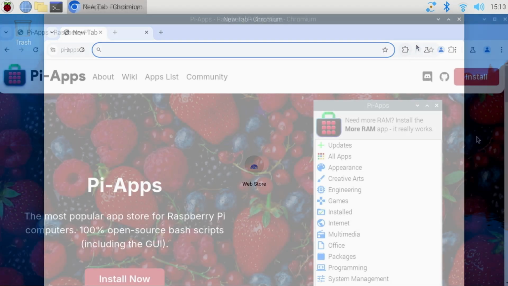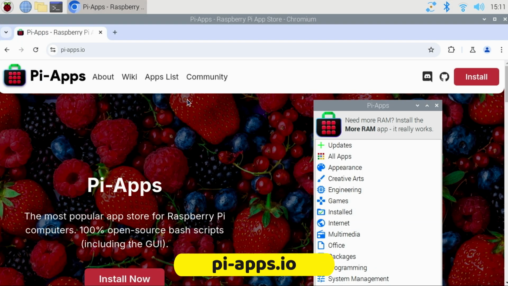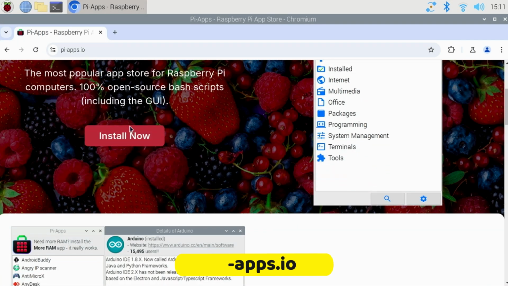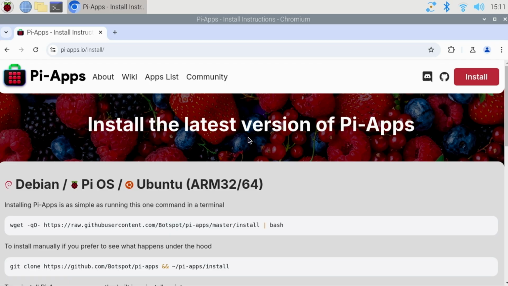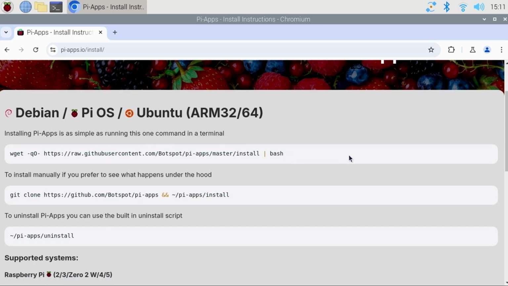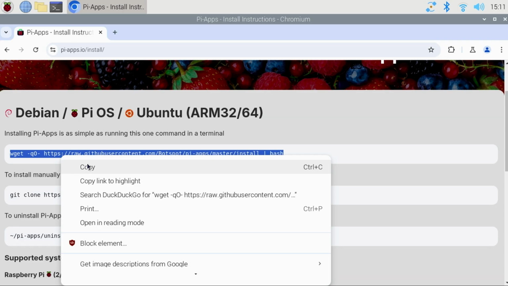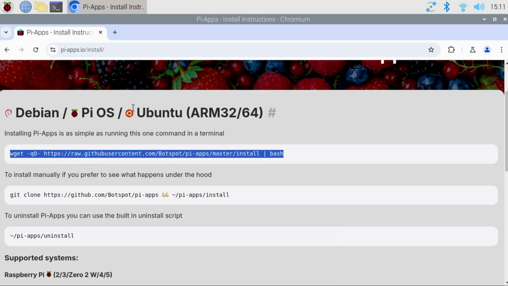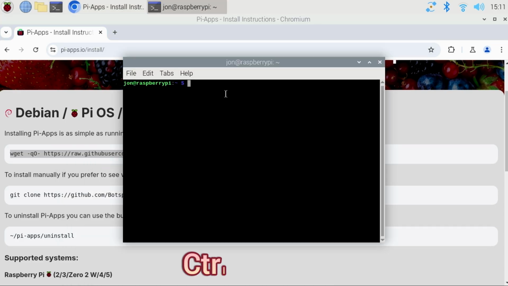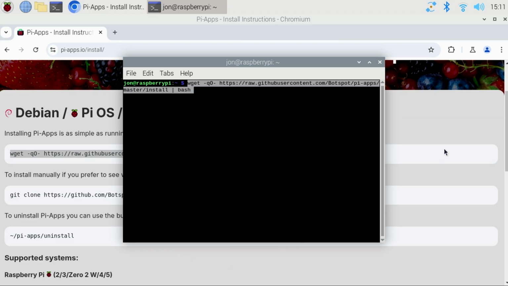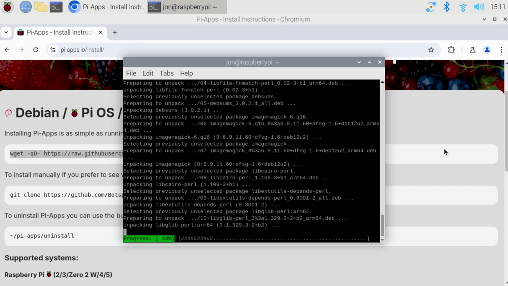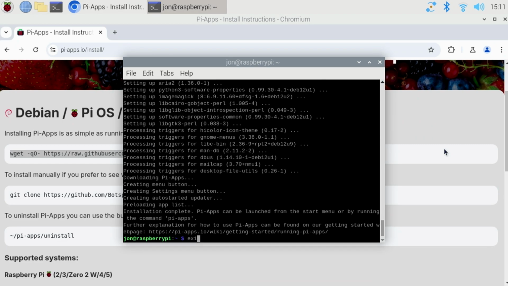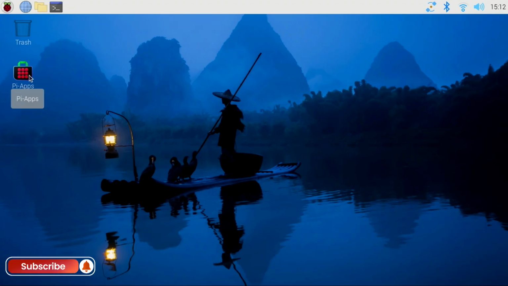Open your browser on your Pi and visit pi-apps.io. Click the Install Now button. Now select the entire wget command. Right-click, select Copy. Then open a terminal by clicking the icon or press Ctrl, Alt, and T at the same time. Then right-click in the terminal, select Paste, and press Enter. That's it. You've just installed Pi-Apps to your Pi.